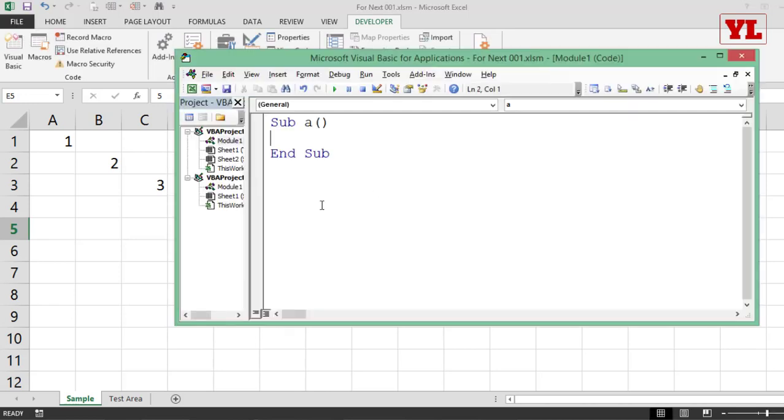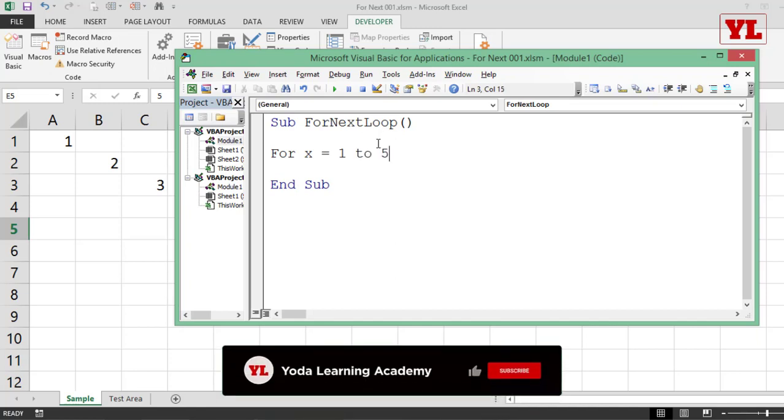I click on create, so it has automatically created that module within which a dummy shell has been created for sub and end sub. Now, from our previous discussion, we remember the beginning and end of a macro is what? Head and tail. So I'm going to talk about this, let's say, for next loop. Okay, now I'm going to write for x equal to 1 to 5, and I'm just going to put a comment in here, do something.